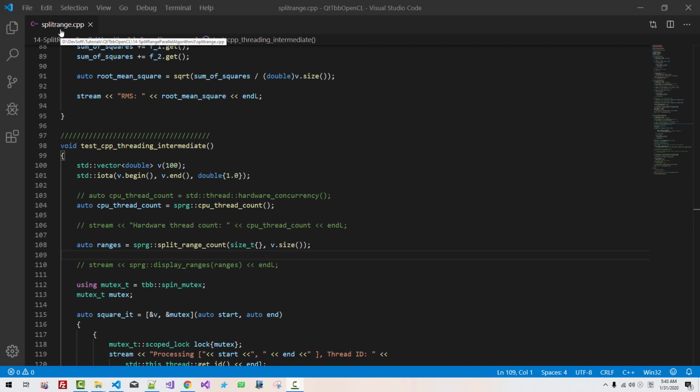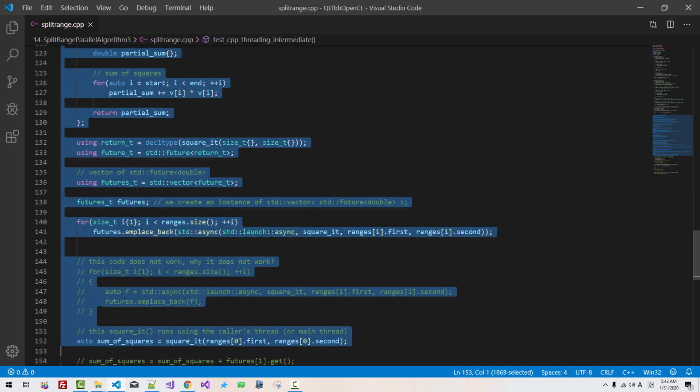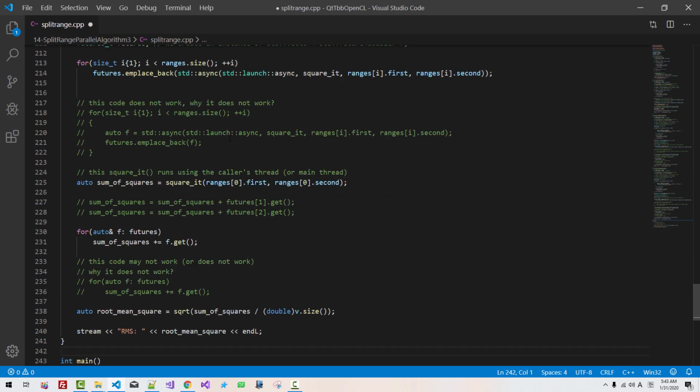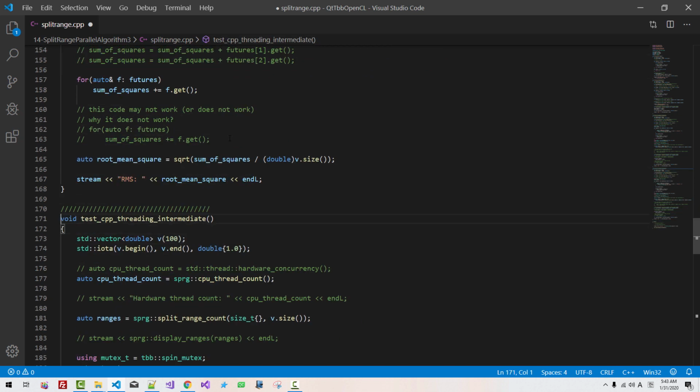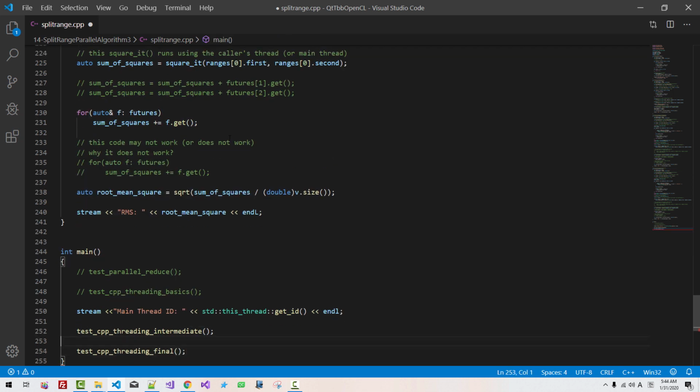If you scroll down splitrange.cpp, you can find the test CPP threading intermediate. Copy this function up to this point. Copy, paste. Scroll up, rename it test CPP threading final. Now copy the function name, Ctrl N, paste it in function main, and disable this part.